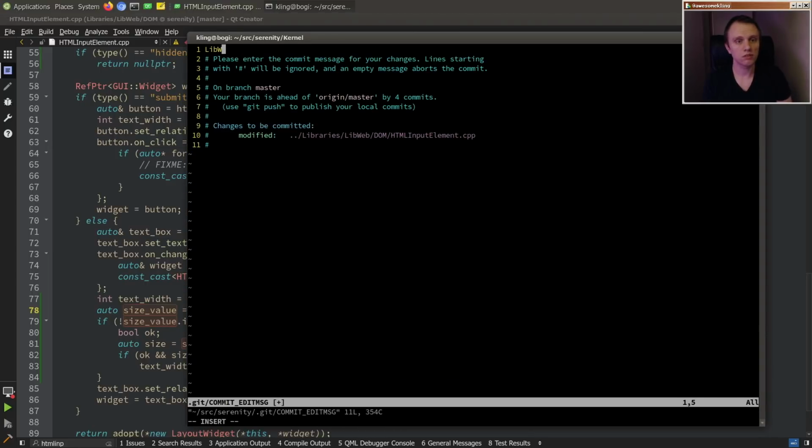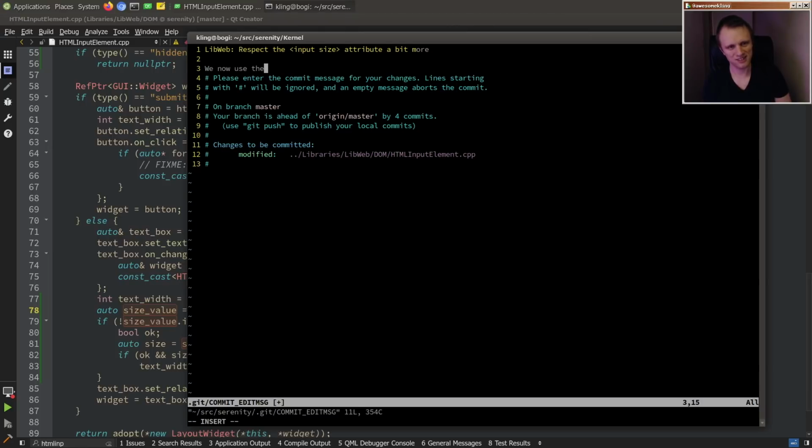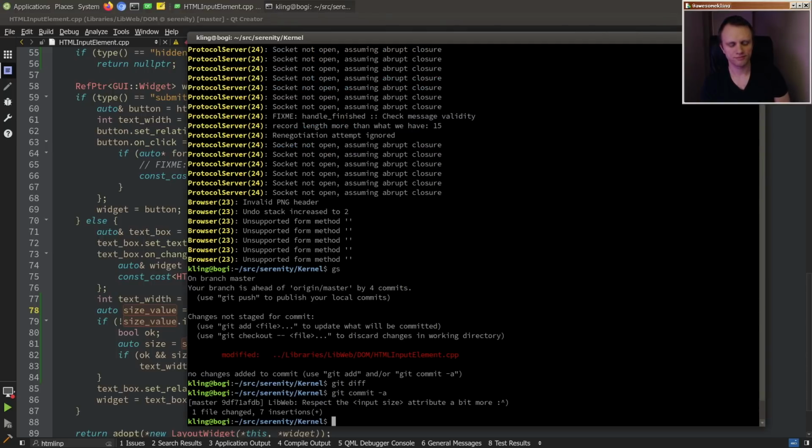So, respect the input size attribute a bit more. Now use the size attribute to determine the width of a text input. Yeah. Okay, cool.